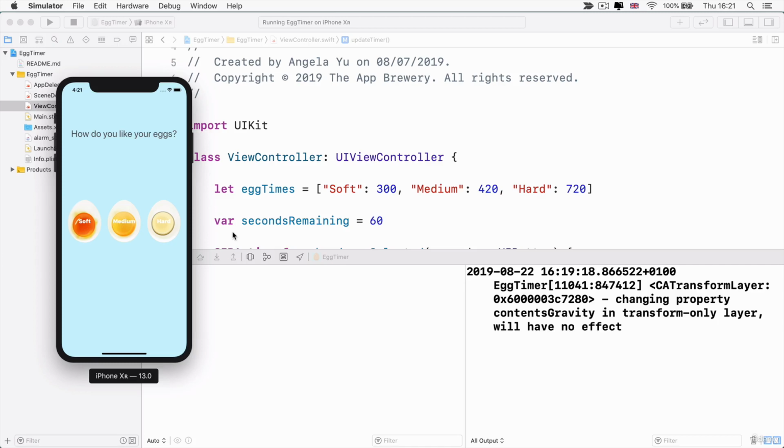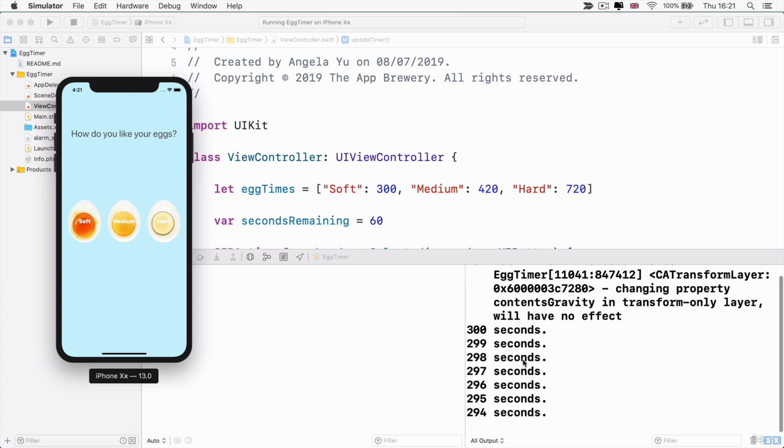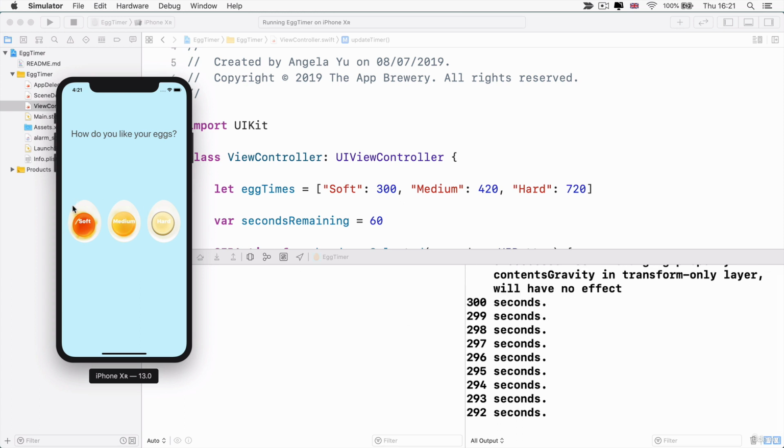Now, if you manage to complete the challenge from the last lesson, then this should be the effect that you now have. When you press on one of these buttons, so the soft button, the countdown timer should start from 300, medium starts from 420, and hard starts from 720. So now if I press on the soft button, you'll see that I'm getting a countdown timer that fires every second, counting down the amount of time that my egg still has to cook.